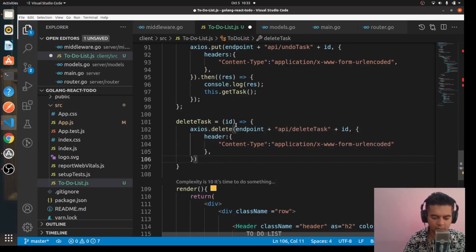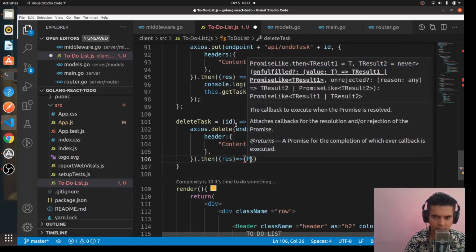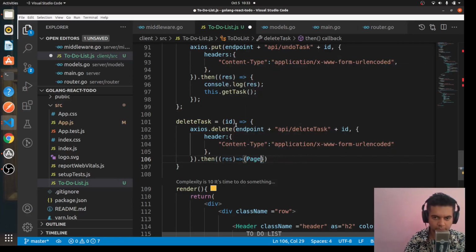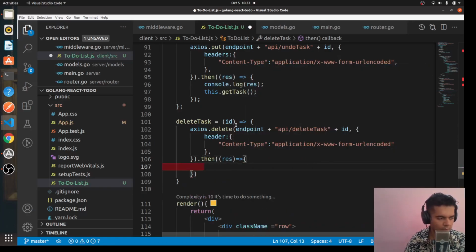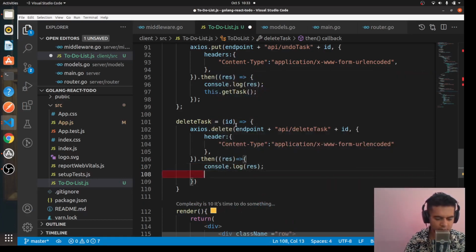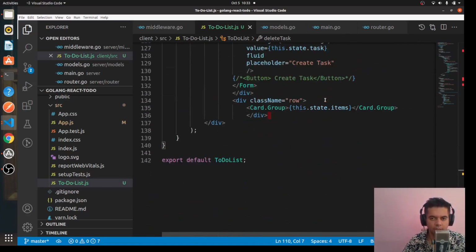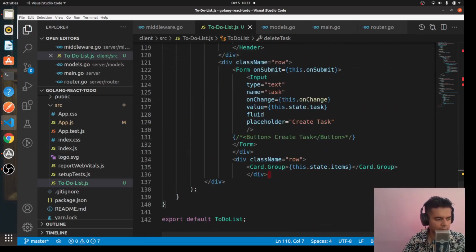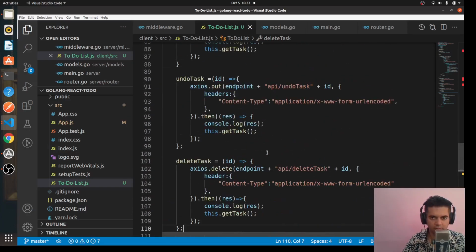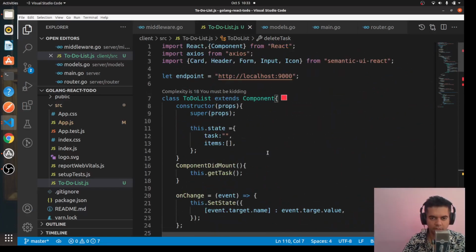Okay, and after you call this function, you want to do something with the response, which will be basically console.log. You'll log out the response first, and then you will again call the get task function, so that after this task is deleted, it doesn't keep showing up in the list. All right, so the user sees the updated task list.